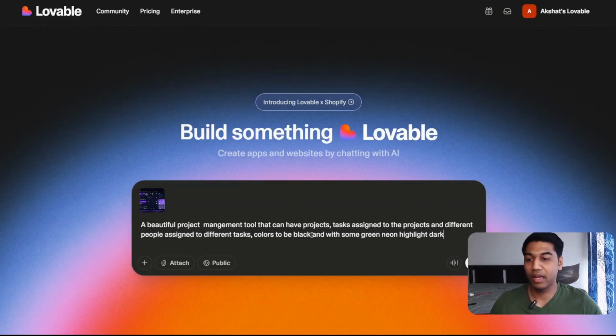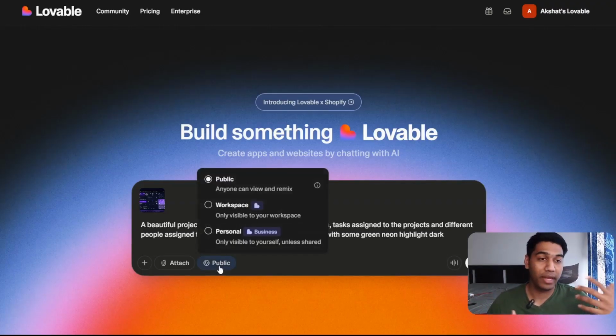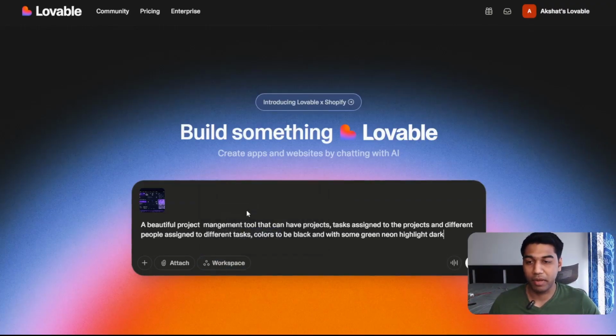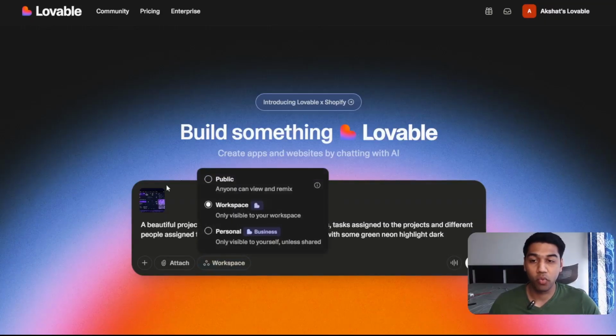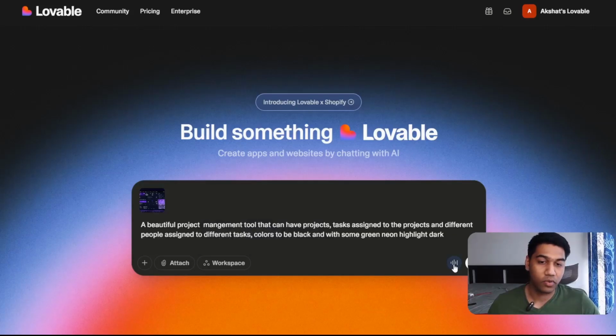Okay, and that's it. And now the only thing I want to do is I don't want to make this project public. I want to keep this project in my workspace. If you are on a free plan, you might not have the option to choose this. You might just want to select that. And that's it. You can also describe your project, but I'm just going to hit enter.